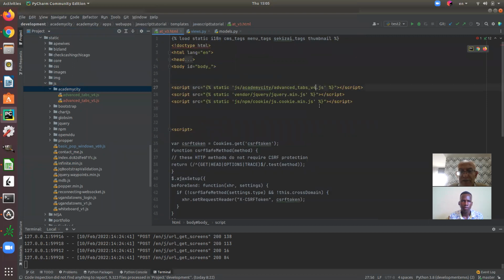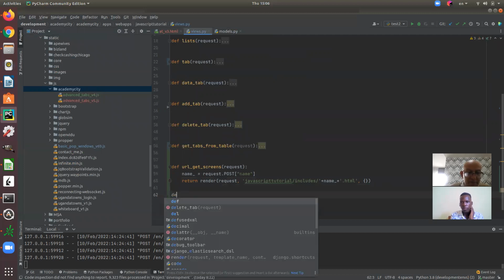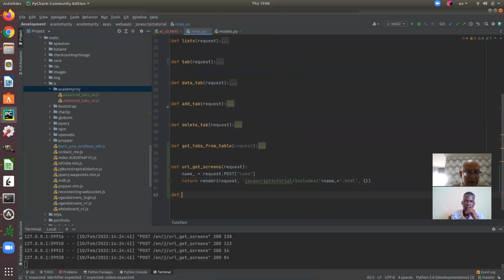So I will work with it. Okay? And I'm going to change it. So I'm going to do some improvement. First of all, I'm going to go to the view. I'm going to make a new function, div, activate function. Okay, let's call it activate function. We'll get to that and I will explain what I'm going to do.